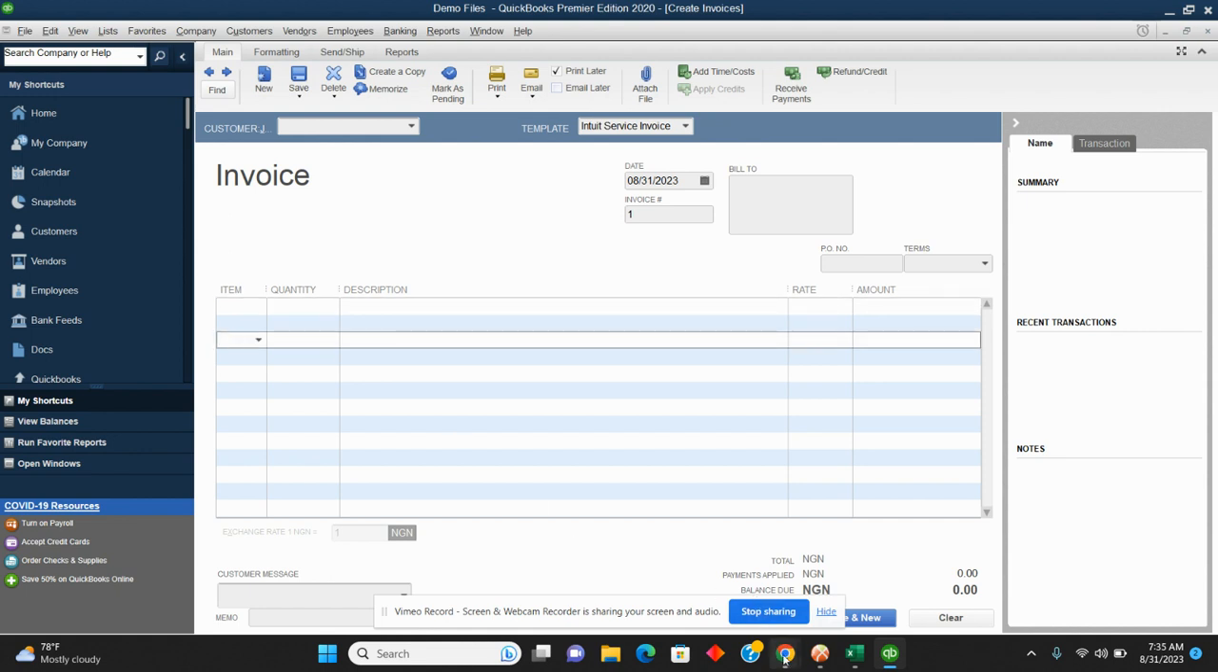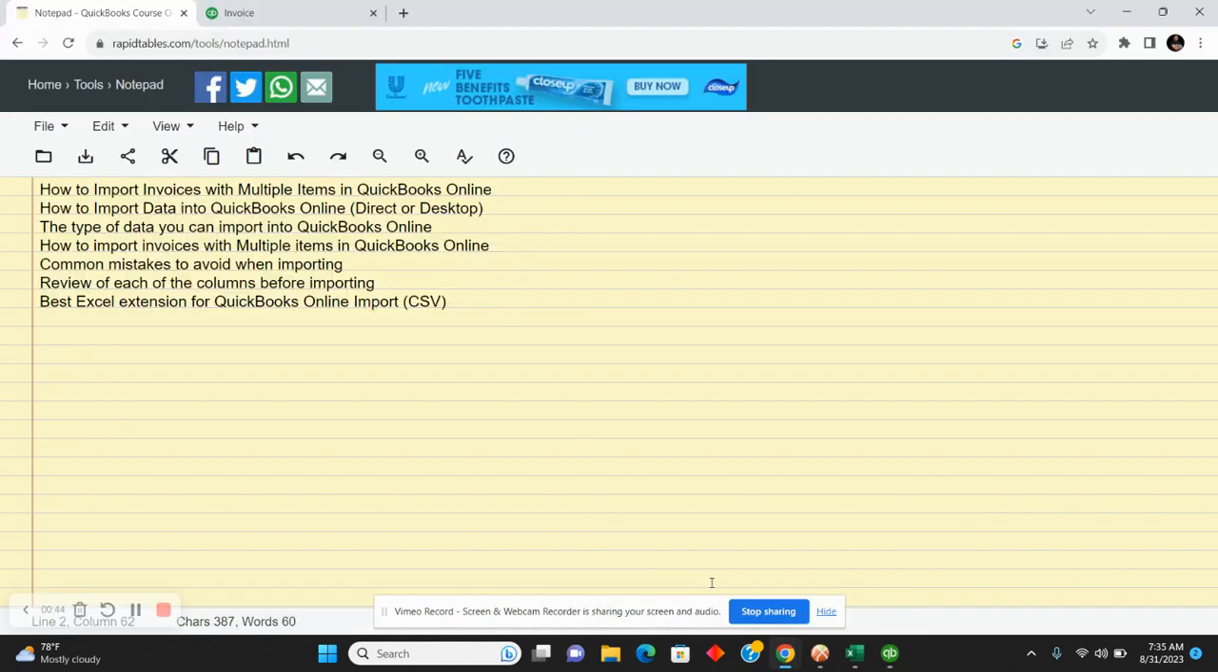When you talk about importing invoices with multiple line items, we need to know whether you are importing them from your QuickBooks desktop or from an already made Excel sheet or Excel spreadsheet, because the import can be either directly from QuickBooks desktop or from an Excel sheet. So let's discuss the first one.